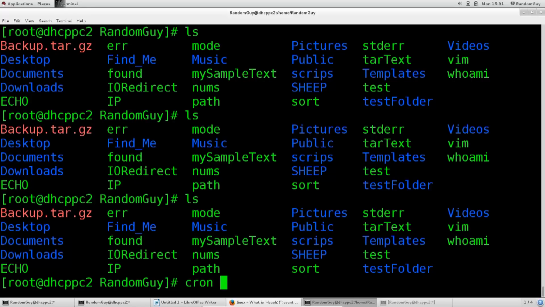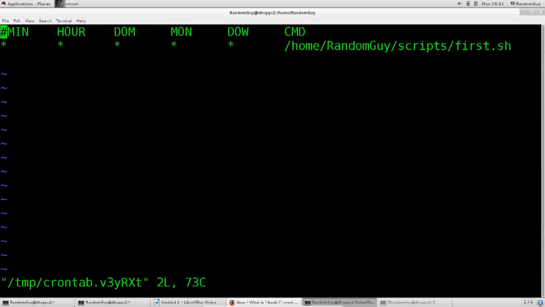crontab -u random guy -e, enter. Let's make sure that I didn't make any typos here first. So locate, and then I'm going to show you another way to troubleshoot things, to view the log files. So type in locate, and what we need is first.sh.